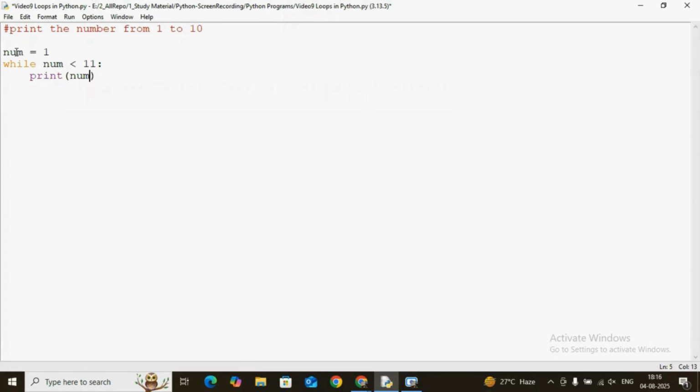So what it will do: it will start from 1 and check with 11. The 1 is definitely smaller than 11, so it will print the 1 here. But next, since we want to print from 1 to 10, we need to increase the number. So how can we increase the number? Number plus 1. It will just increase the number by 1, so in this line the number will become 2.